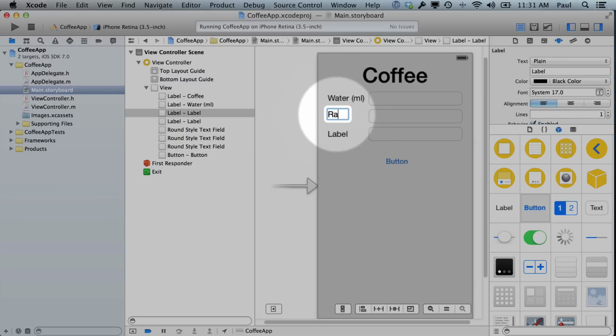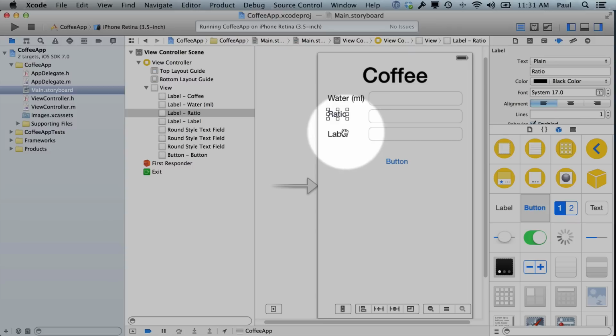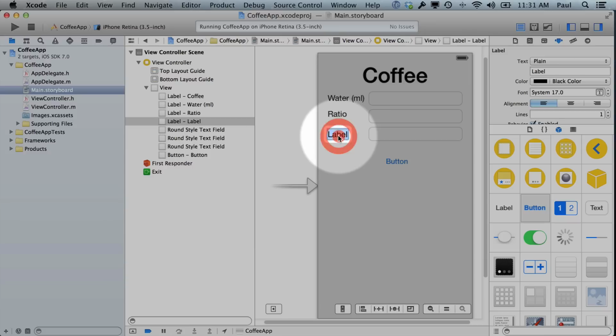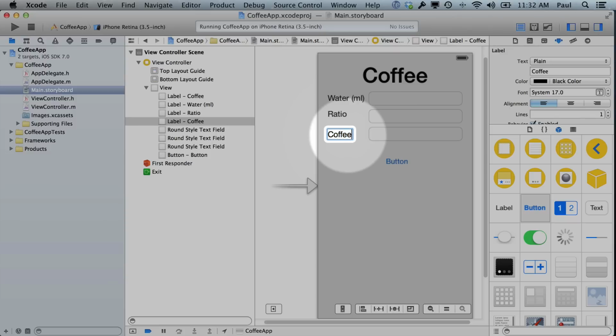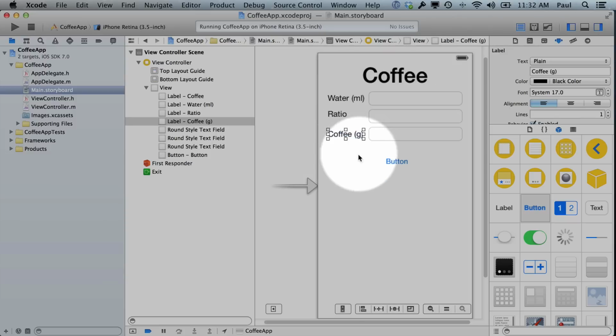So we need water, we need the ratio, which you can alter if you want stronger or weaker coffee. And then we need the coffee label. So I'm just going to double click on this and type coffee, and that should be in grams. So I want to edit that. So these are pretty good.